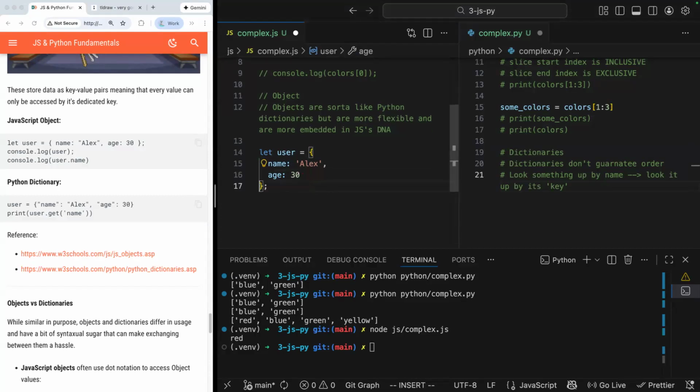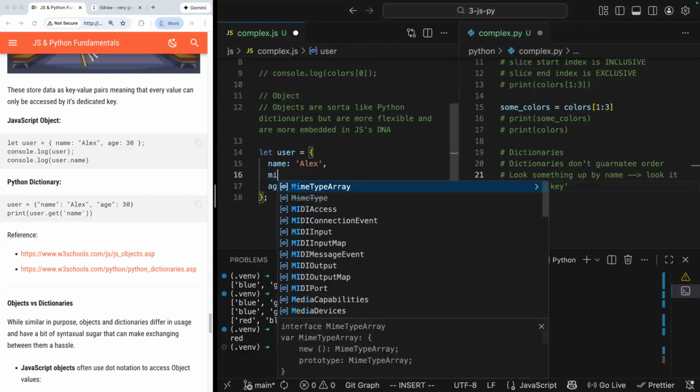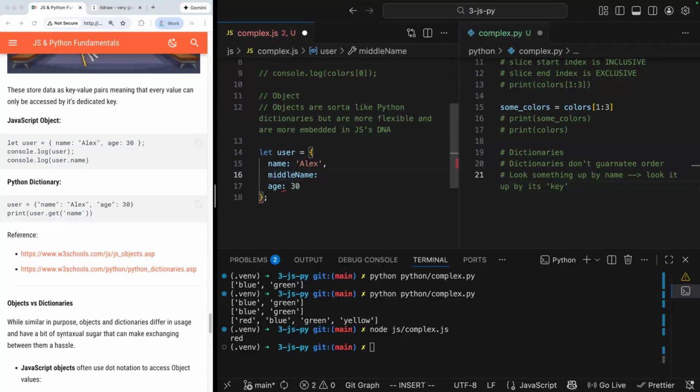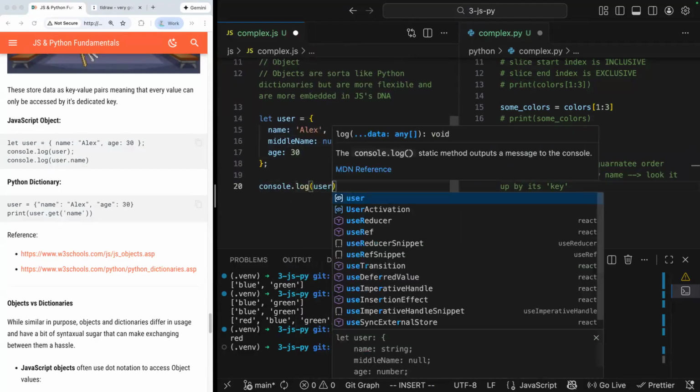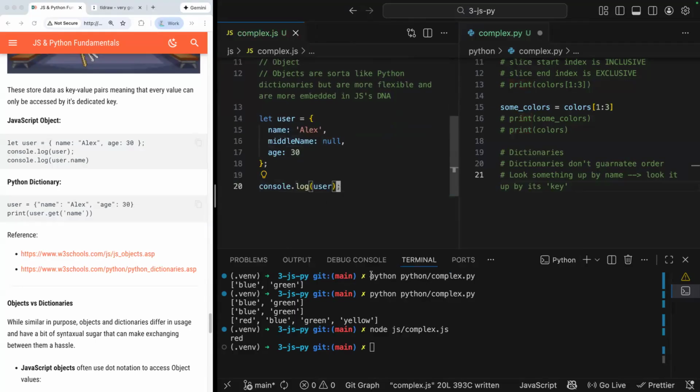It's really common to write objects this way, right? So in fact, maybe we have middle name. Now I can print this out and we can see Alex. And here we see there is no middle name value. We see his age.